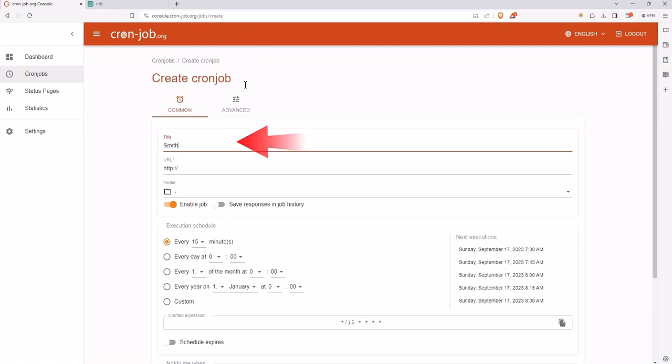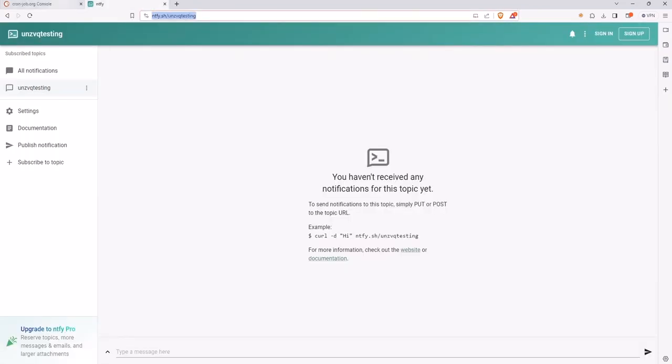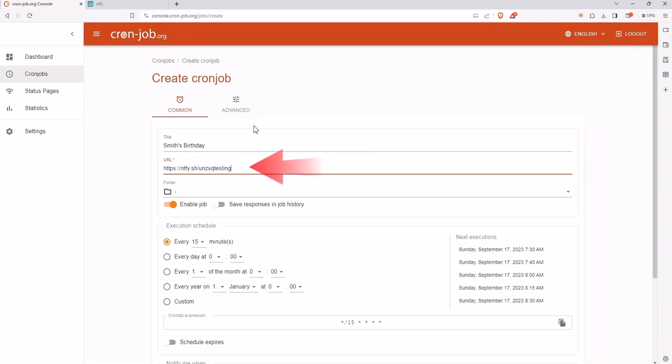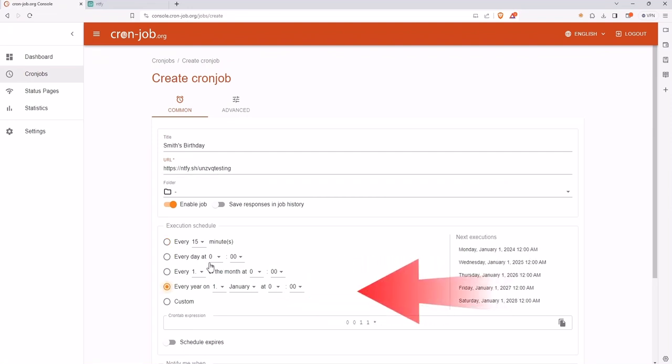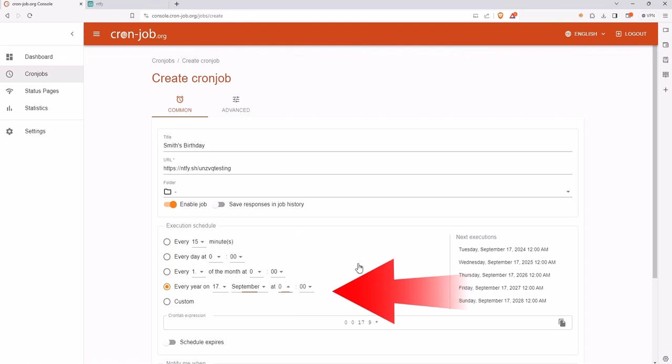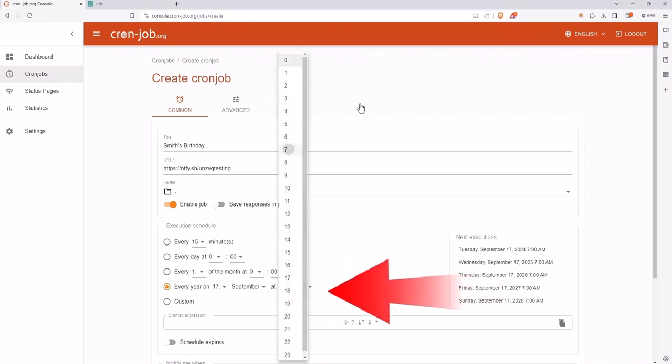I'll just type Smith's birthday, and for the URL I will just copy this URL and paste it over here. So birthdays occur once in a year, so I'll select every year on, and I'll select today's date, which is 17th of September at 7:31.